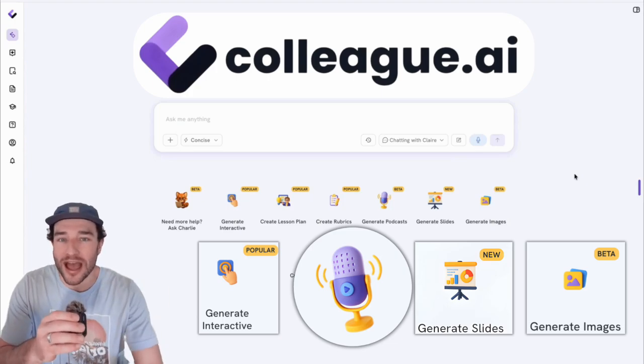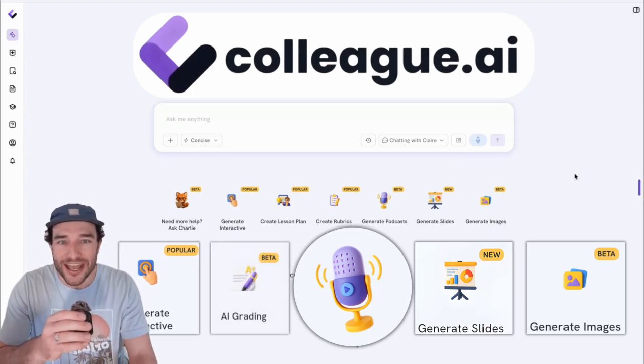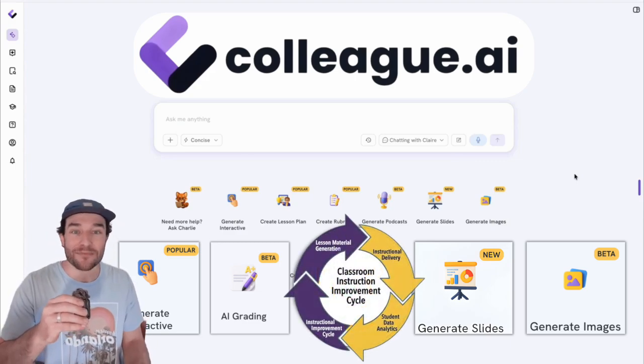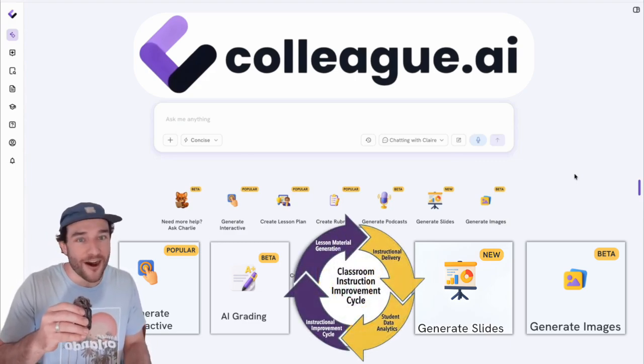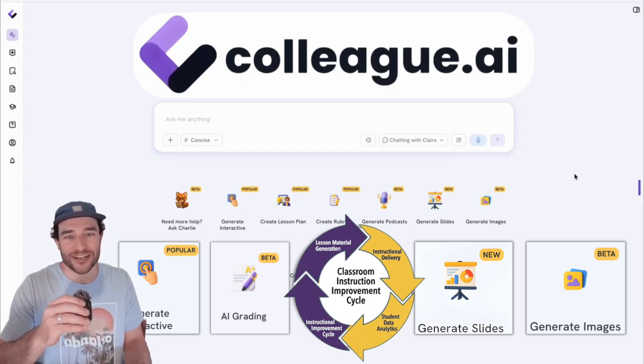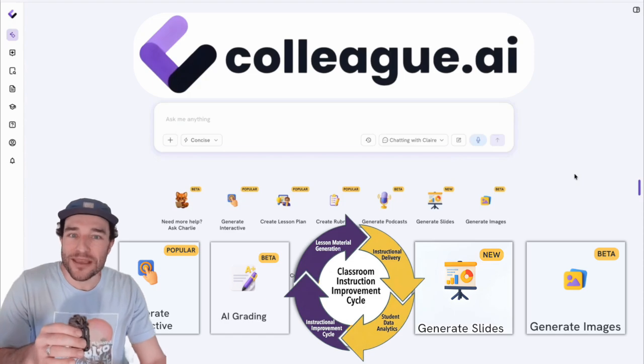And I'll show you that we have an agentic batch grading feature, and if you're an administrator, I'll also explain how Colleague AI is a systematic layer in your tech stack, offering core documents and school improvement supports on the building and district admin level. So let me show you what I mean by all of this.